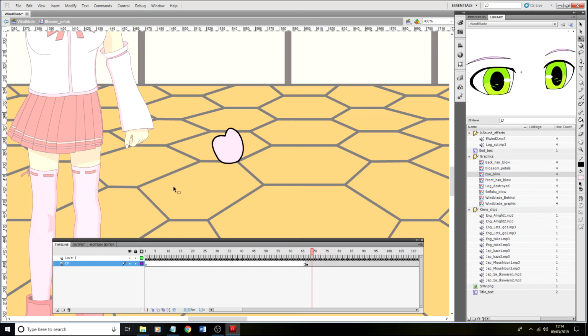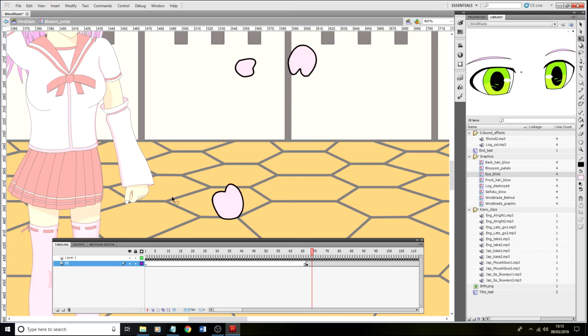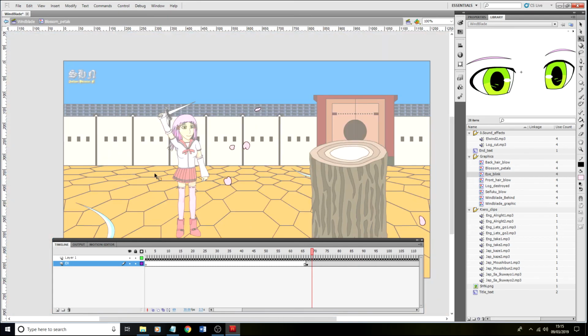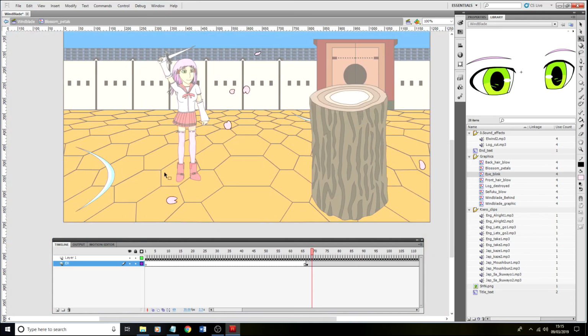So EX is short for extra. So yeah, the blossom petals did take a little while. I think it took me about 6-7 hours. As you can see, there's a lot of them. But it stops about here since they go off screen, so there's not really any point actually animating them off screen when you're done. So yeah, there's that as well.